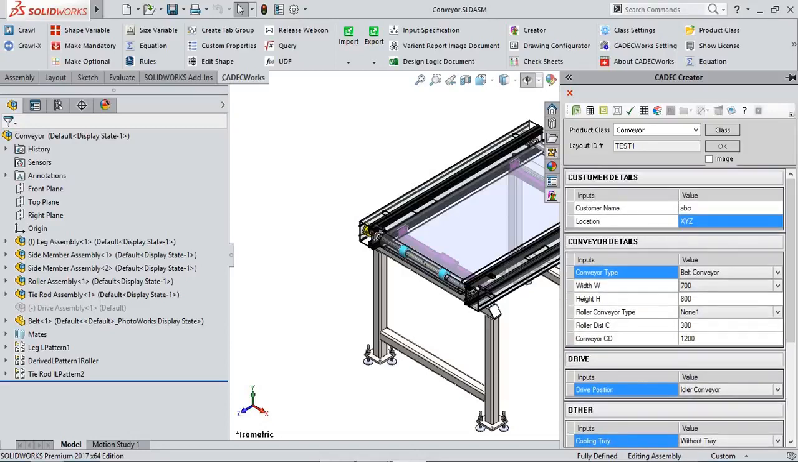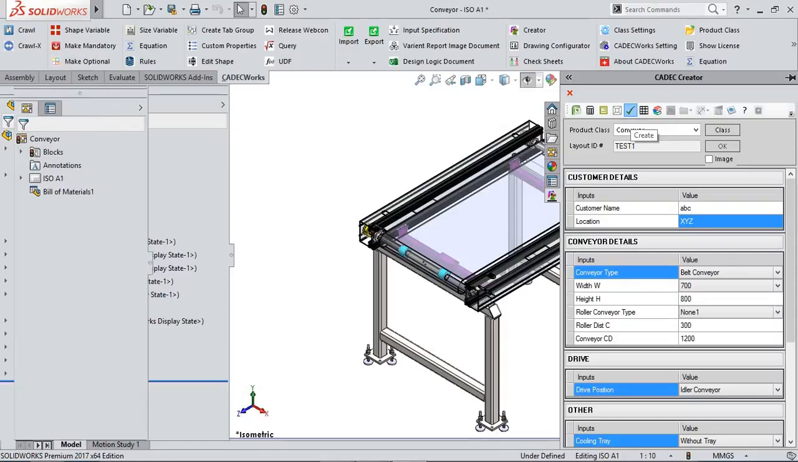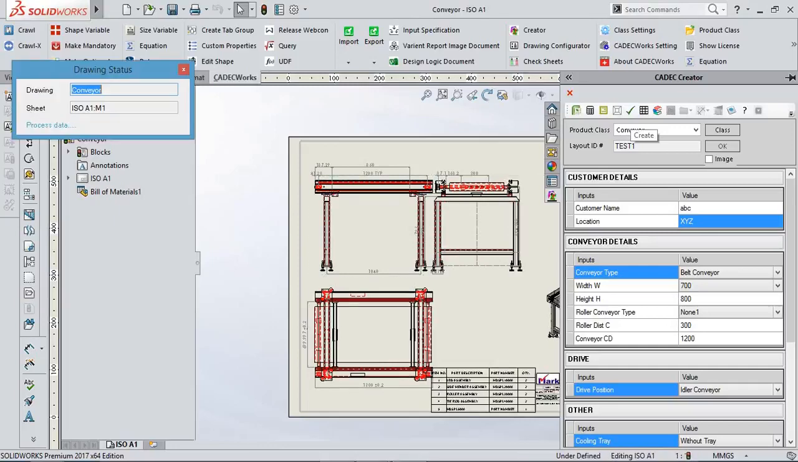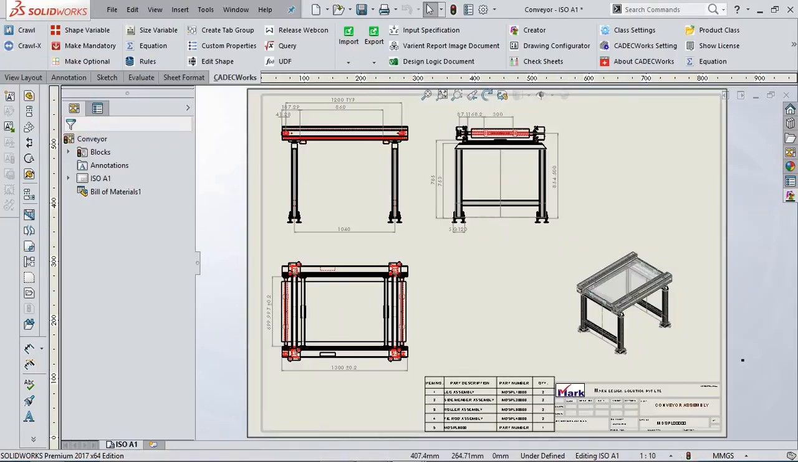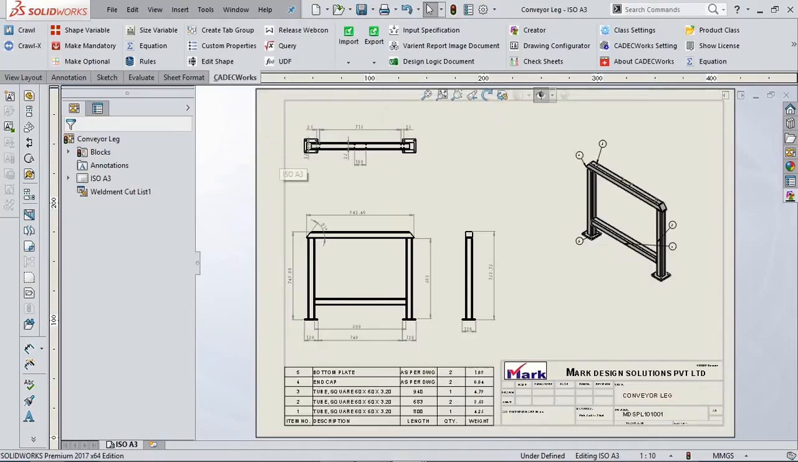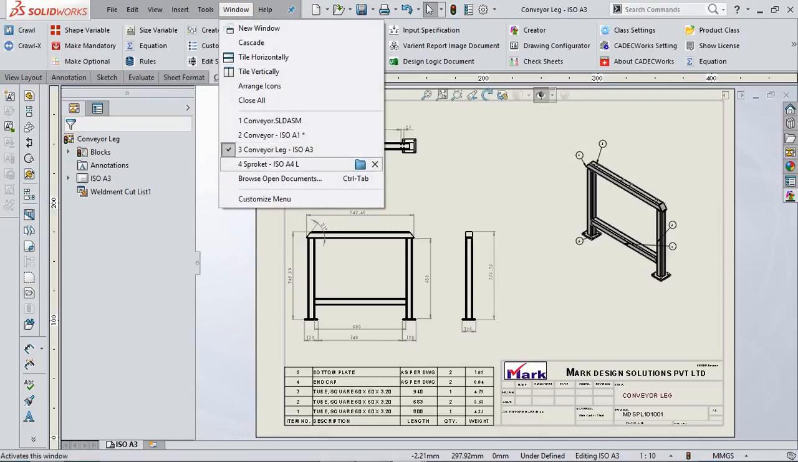Now the assembly is modified and we need to create the drawing for this application. The Create button on the Creator toolbar will be activated. Click on the Create icon to generate the 2D drawings. As we can see, the 2D drawings will be modified as per your model. You can see that the drawings are generated, the GA assembly and all the parts for this conveyor assembly.